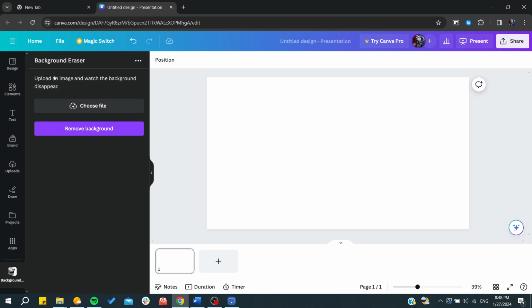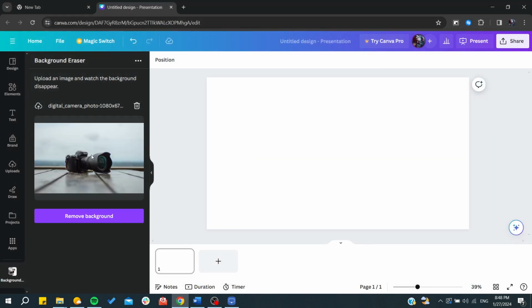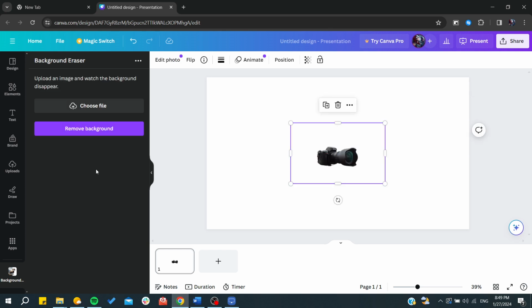So basically, you will be needing to upload the file or the image that you want to erase its background. So I'm going to choose the image that I have shown you. So as you can see, it has its background here. I'm going to open it. You click on remove background. I'm just going to wait until the image finishes processing.